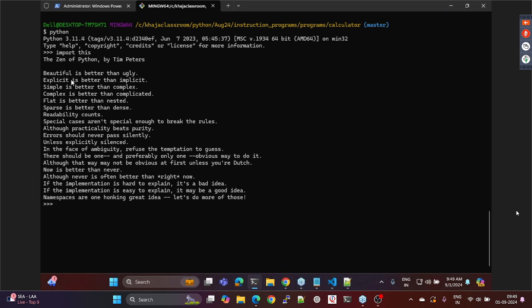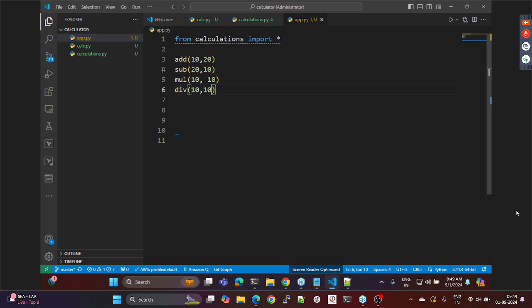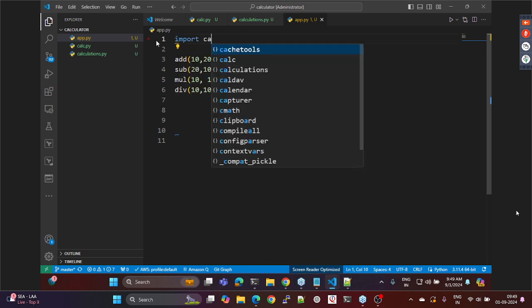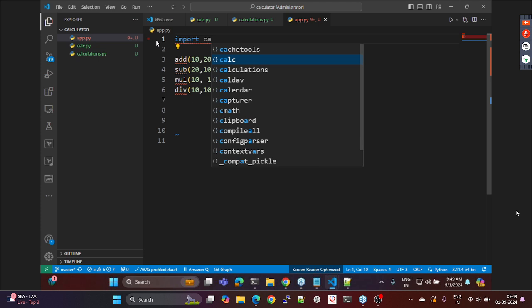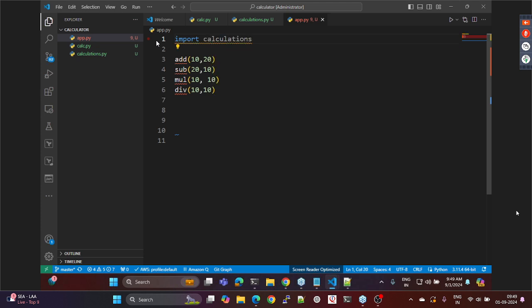Right. So in this, are you saying explicit is better than implicit? So whenever you want to import everything, never use this syntax. Be explicit. Import from calculations, or try to write from calculations import all the methods explicitly. This is what that stuff means.